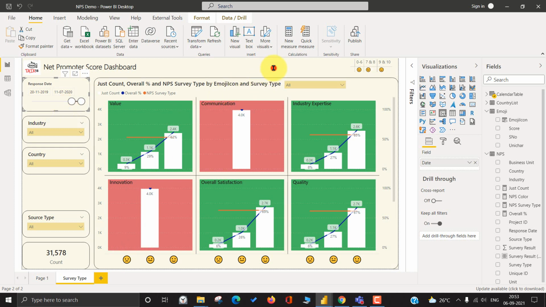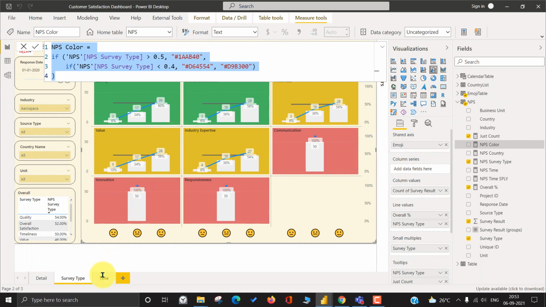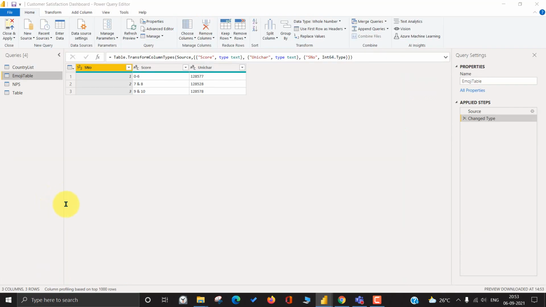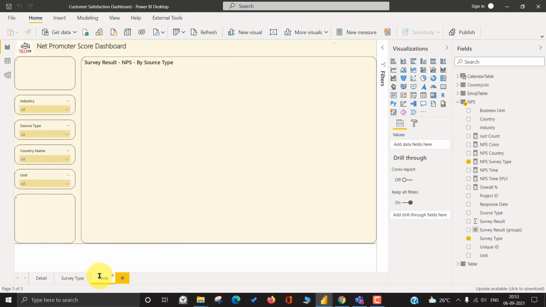Now I have these legends here and everything in place. You can realign however you require. Now moving on to the old file, and moving on to this is just a table which I have added here. It's nothing but survey type and NPS score, which gives us the scores in a tabular format. If you want to do so, then you can click on the table icon here and then drag and drop these two columns inside it. That's it. Moving on to the next one, time.